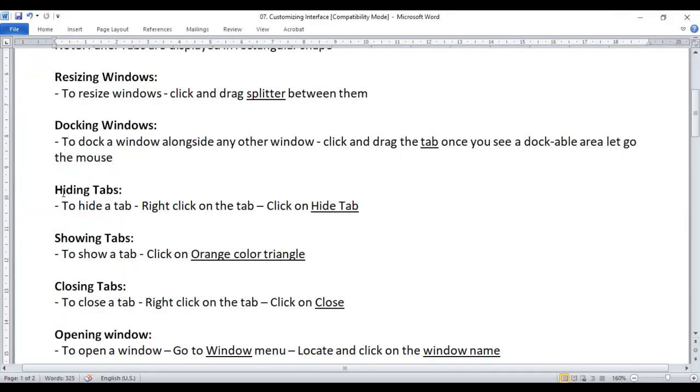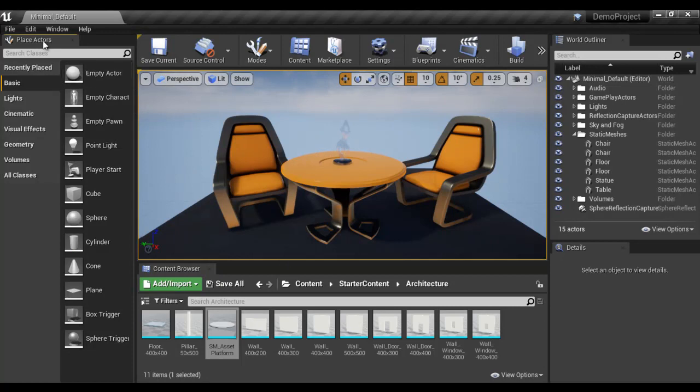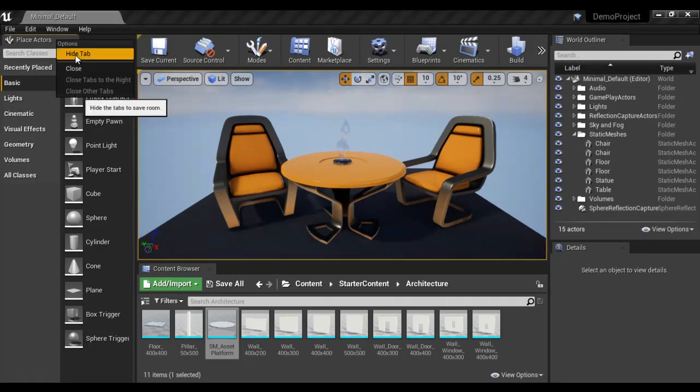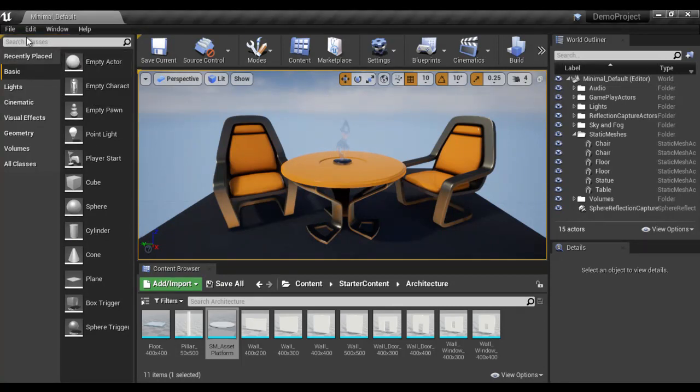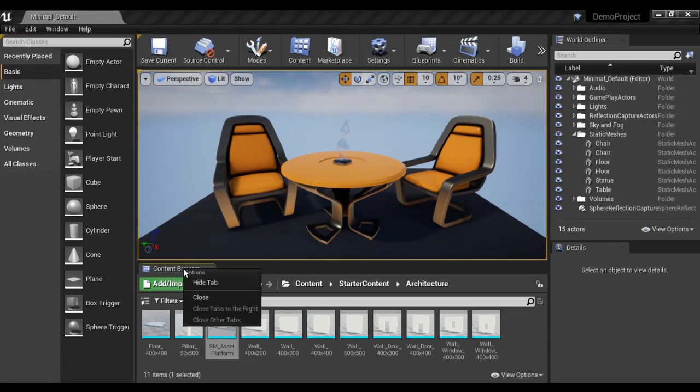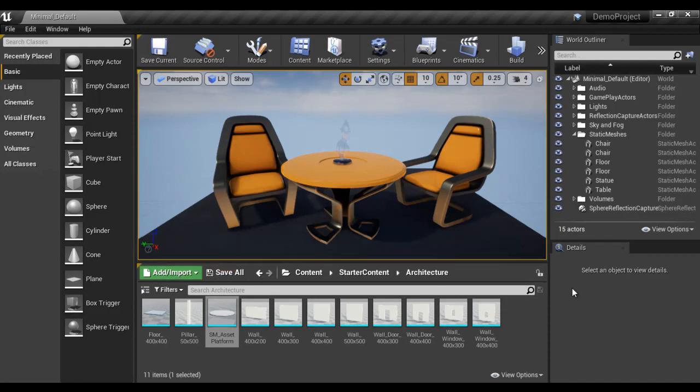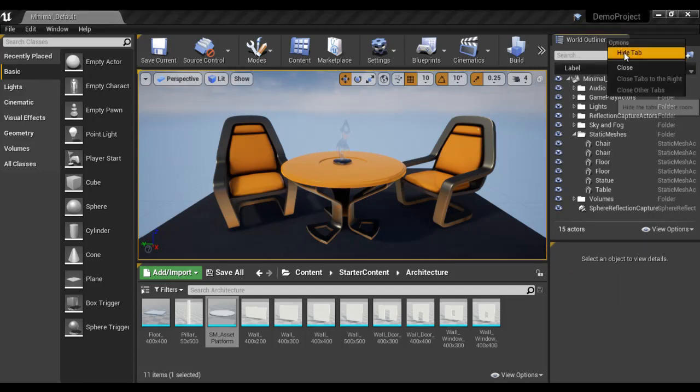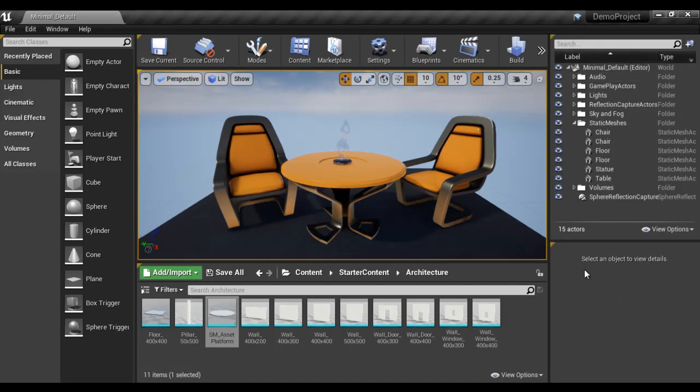Okay, next we understand how do we hide tabs. To hide a tab, right click on the tab and click on hide tab. You can see here we have place actors window tab. I right click on it, say hide tab. You can see that the tab is hidden. I right click on content browser window tab. I say hide tab. I right click on details panel tab. I say hide tab. I right click on world outliner window tab. I say hide tab. So like that you can hide a tab, or you can say hiding a tab name.